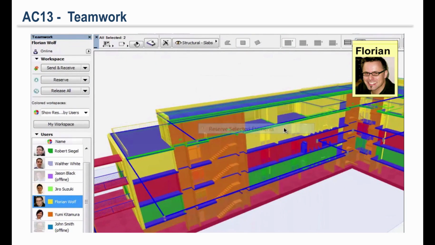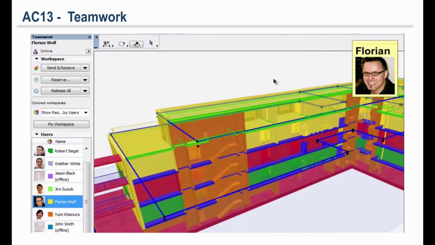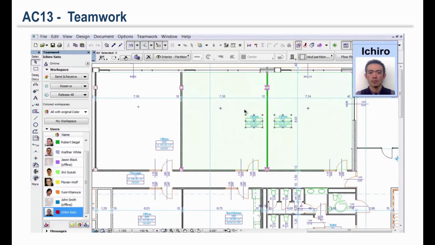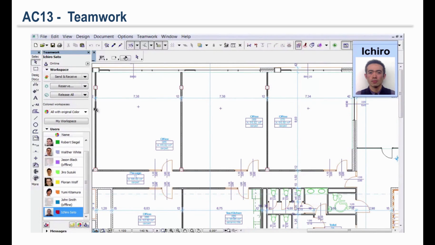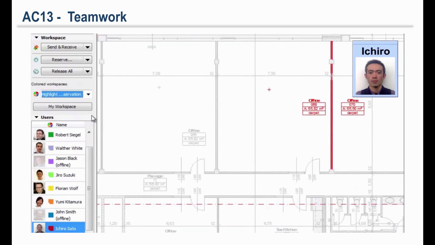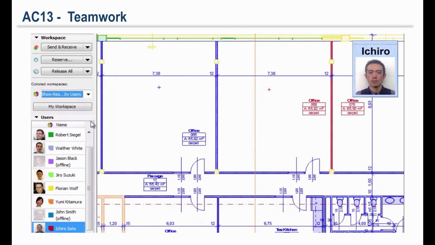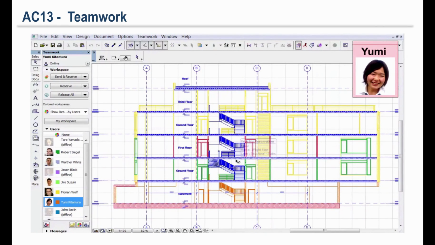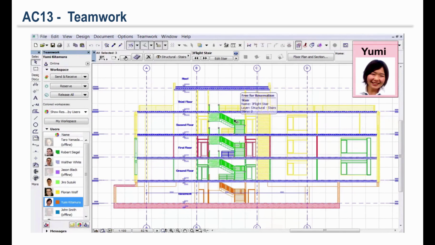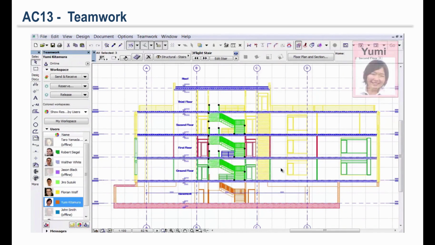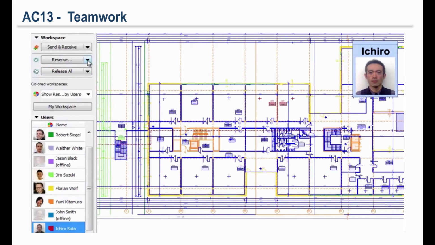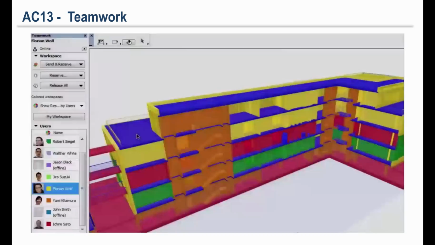In order to modify elements, first you must reserve them. Reservation can be done in 2D as well as 3D views. You simply select the elements, continue the work, and click the Reserve command of the Teamwork palette to reserve them. You can start working on the project because the element reservation is synchronized with the server instantaneously. All the architects in the team will see which elements belong to whom, either from the element info tags or via the colored workspaces. Please note the colored workspaces are also displayed in both 2D as well as 3D project views.